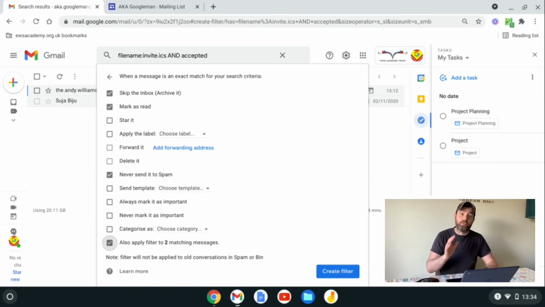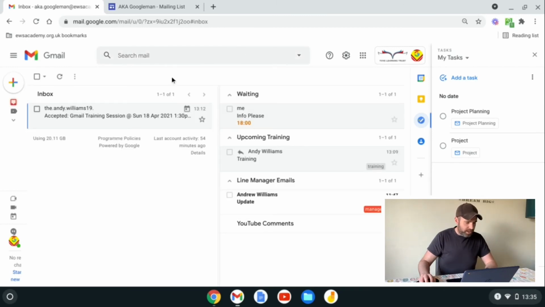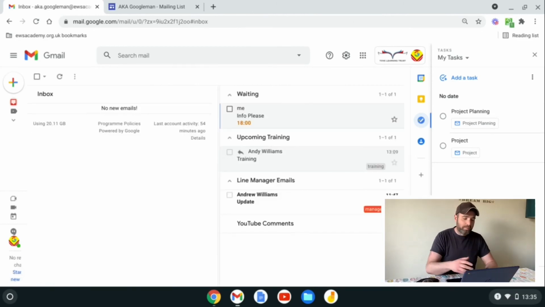It will skip the inbox. I won't even see that it is there. Really quick and really, really simple. It means that you don't need to look for all of these things. I'm going to go back to my inbox. It hasn't quite created my filter yet. There it goes, and it is now gone from my inbox.